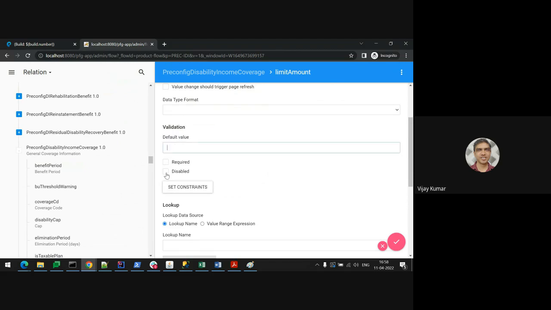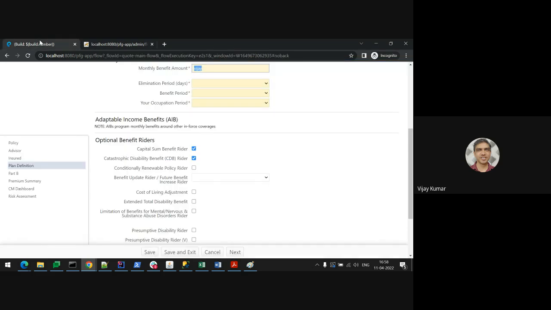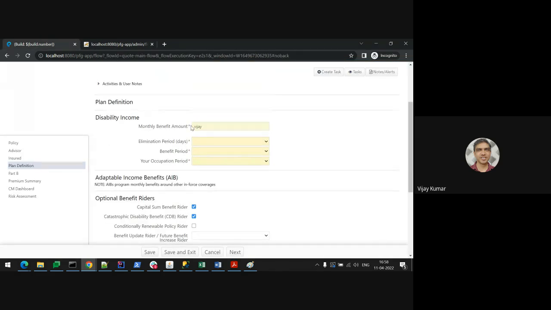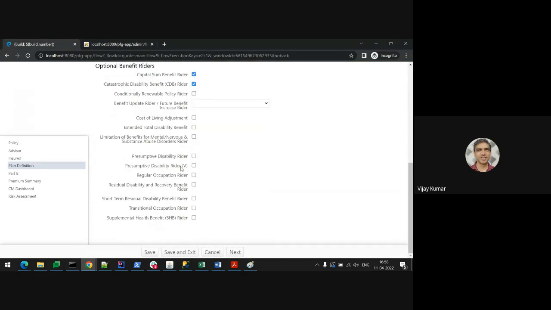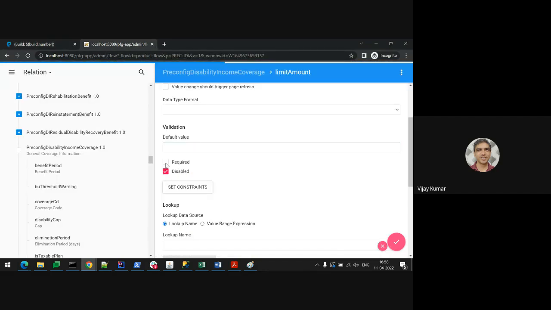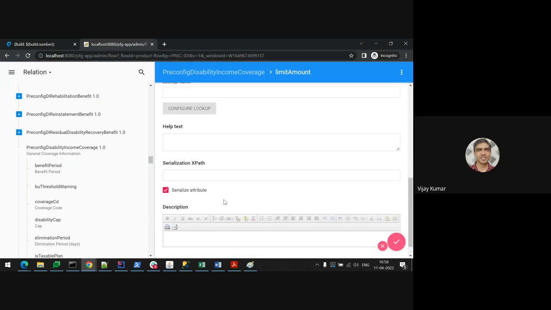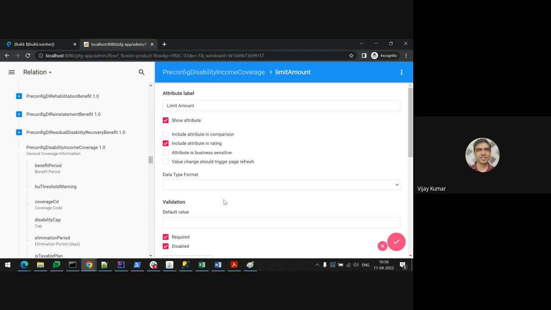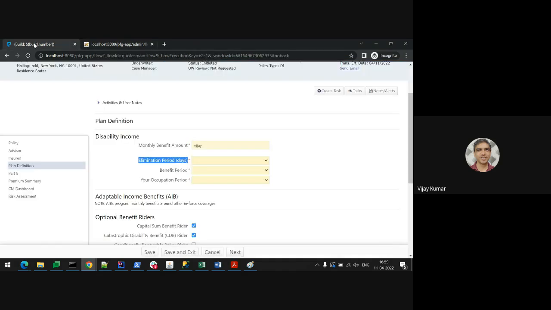And here required and disabled, again the same thing: I can have my field required, or I can have it disabled. I don't have disabled here, but if I want this component to be filled only by the system and not manually, I can disable my field, because I don't want any data to be entered by the customer. I can simply disable that field. And also I can mark it required if it is a required field. So this is something we can easily define.